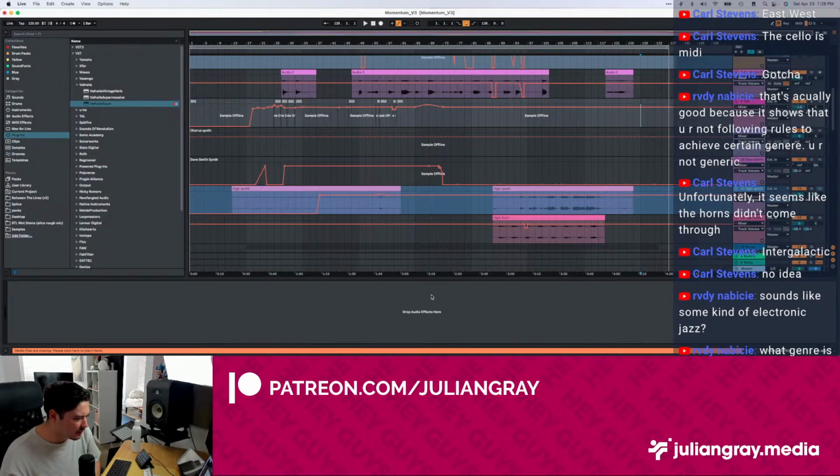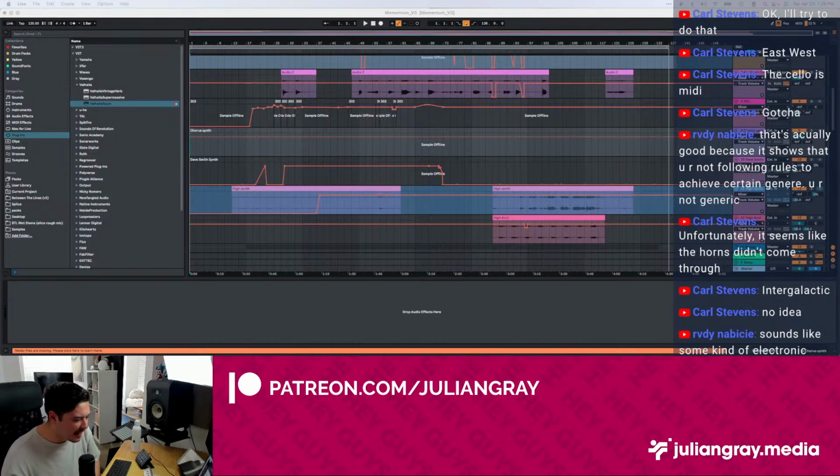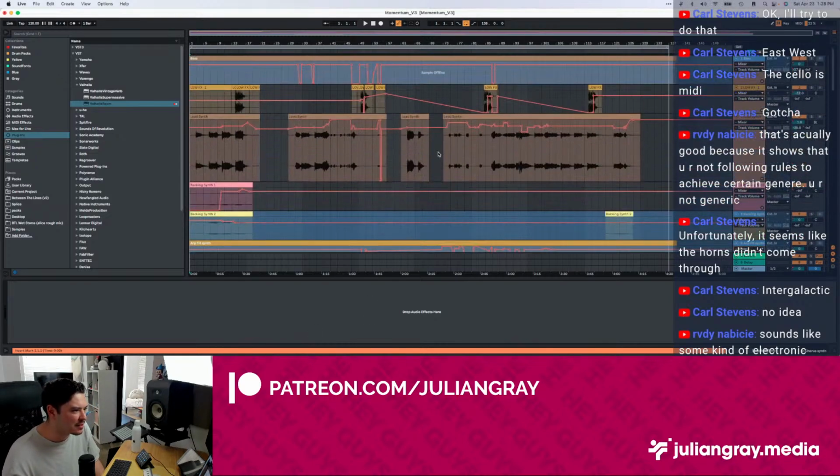Really cool melody though. The writing is beautiful. Other than that, there's not really much I can add to this one because, again, we don't have all the pieces, and I don't want to make changes that would undermine what you're trying to do. Okay, Carl says, I'll try to do that. Yeah, if you can bounce out in the next 5 minutes or something, we'll take a look at it and actually listen to the whole thing.